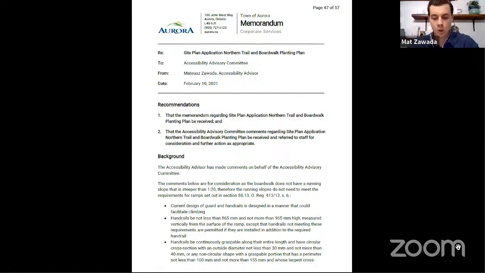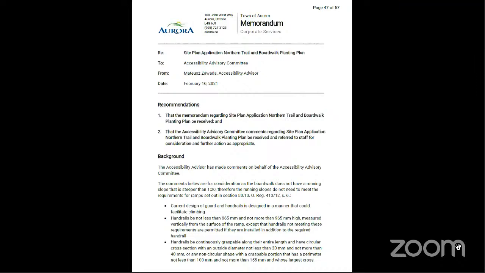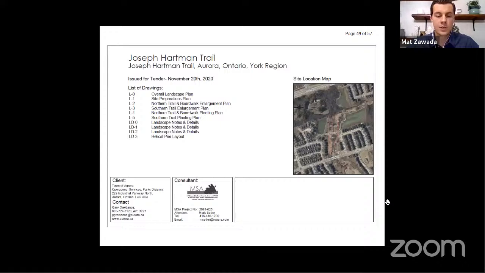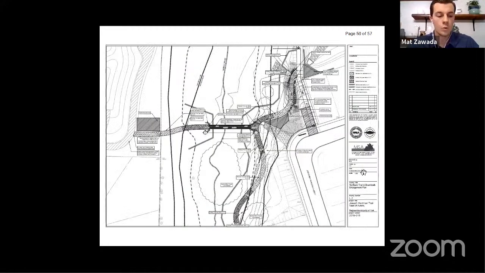Okay, Matt? Thank you, Madam Chair. So this is Joseph Hartman Trail. This is one of the trails between Bayview and Leslie in that quadrant with St. John's. This is an internal application, so this is coming through our own departments. I have a couple of concerns with it, not because the legislation isn't being met. It complies fully with any of the rules, but I will show you what my concerns are.